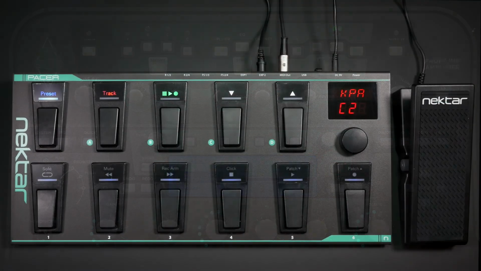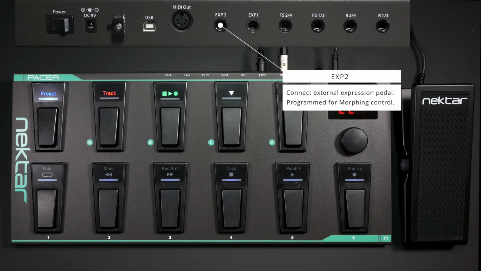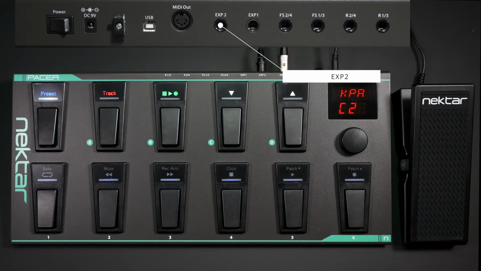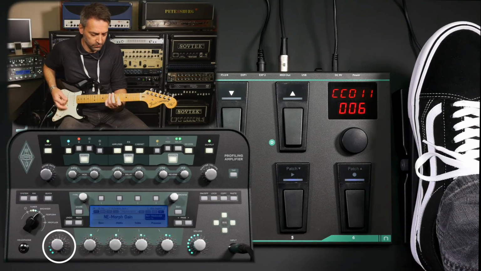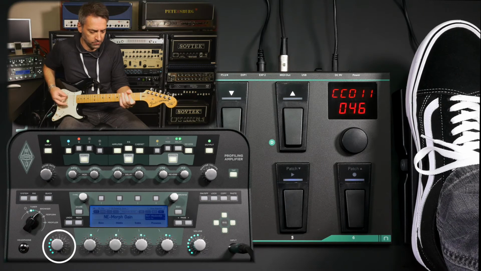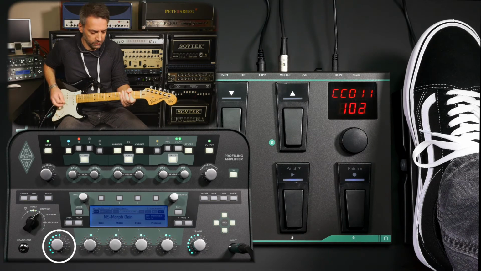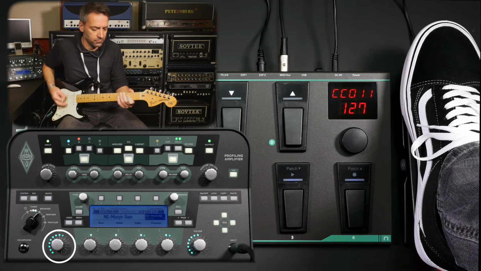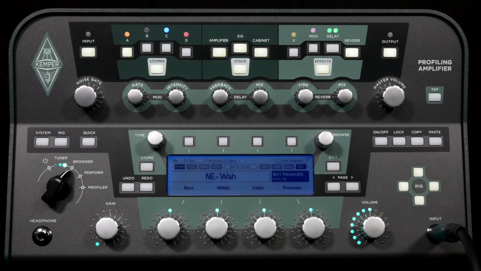The second expression pedal is programmed for morphing control in preset C2. With this function, you can control all active profiler parameters with an expression pedal. The most simple option is gain control. But you can also assign wah or pitch effects control to this pedal without having to reprogram anything on Pacer.